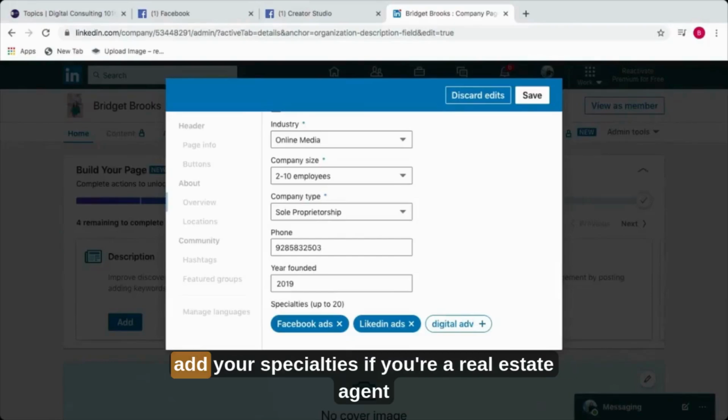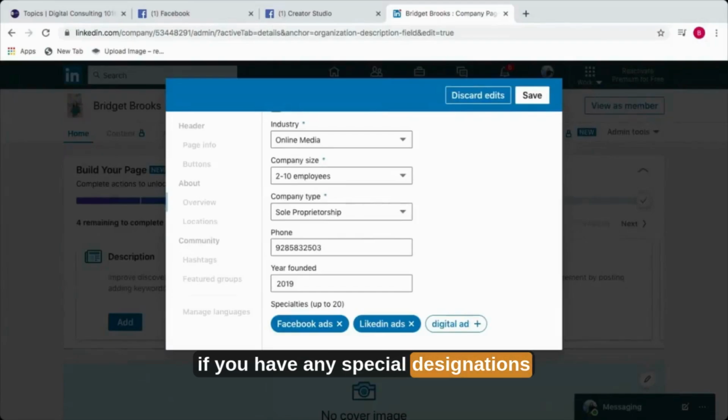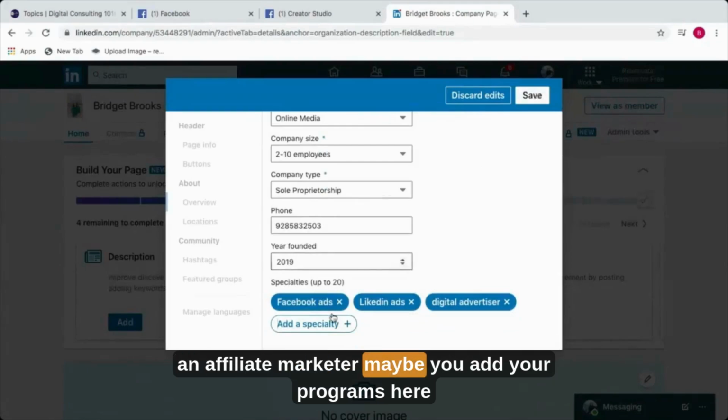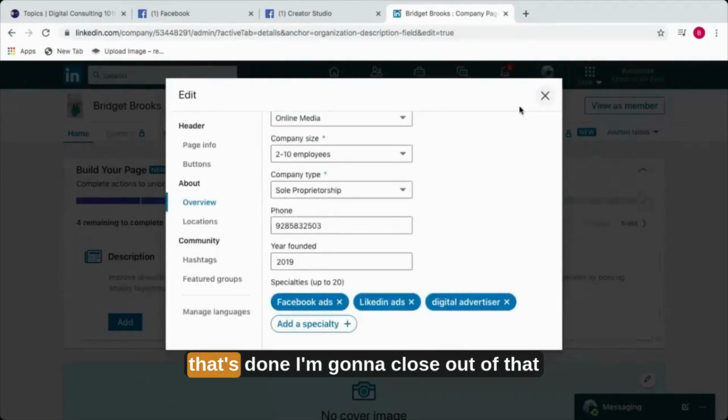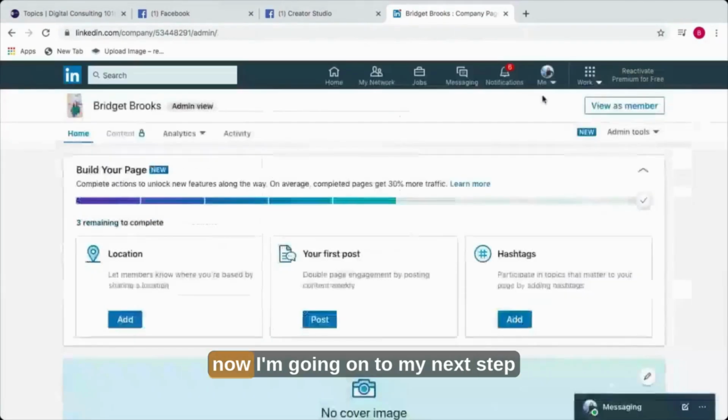Here's where you want to add your specialties. If you're a real estate agent, if you have any special designation, you can add them here. If you're an affiliate marketer, maybe you add your programs here, and then you go ahead and just hit save. So that's done. I'm going to close out of that. Now I'm going on to my next step.